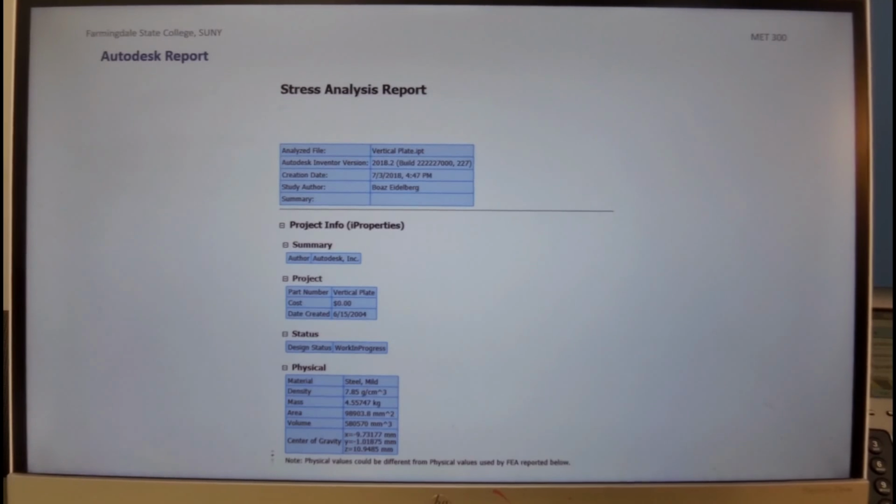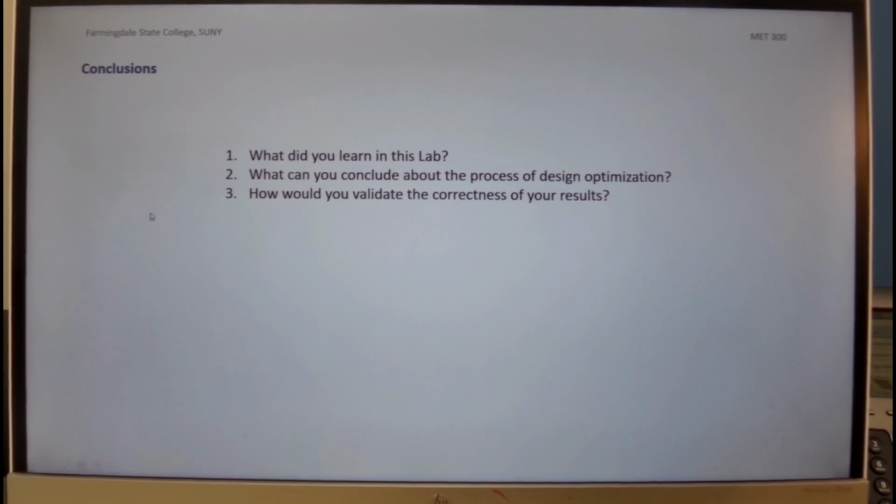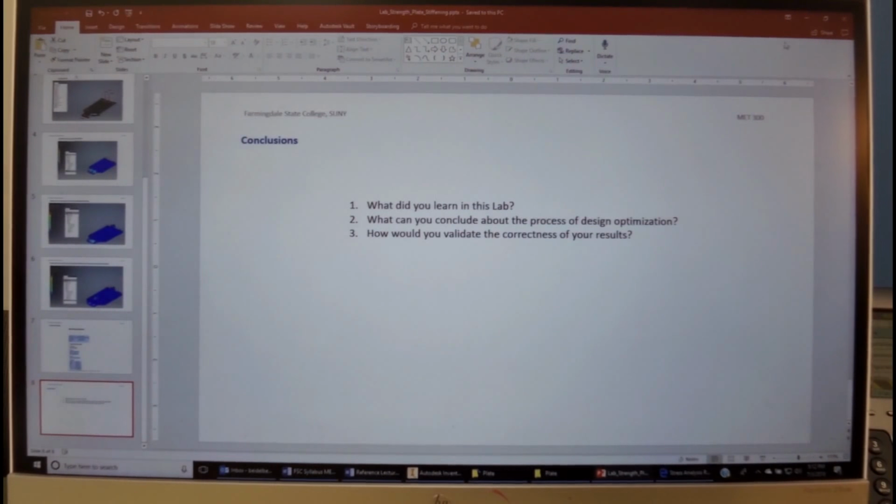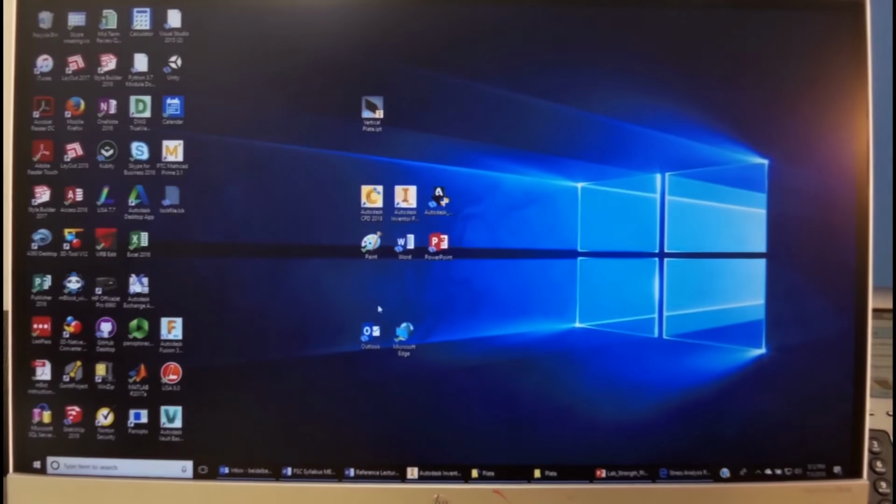used for the conclusion. In the conclusion, we like to see what it is that we learn in this lab. What can we conclude about the process of design optimization, and how would we validate the correctness of these results? Let's take a quick look at some of the processes that we use here.